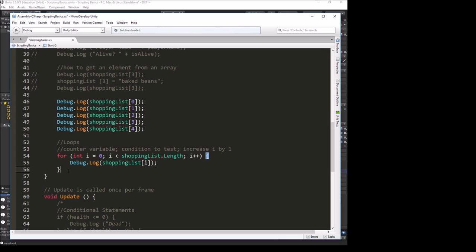It hits the bottom of the loop. It's going to come back up. It's going to do the third part here, the I++, so I will now be 1. And then it comes back and says, okay, is I, which is now 1, less than 5? It is, so it's going to loop again. It'll come down and do the Debug.Log. I is now 1, so it's going to give me the item on line 1 of my shoppingList array, element 1, and put that in my console. It hits the bottom of the loop, goes up and adds 1 to I. I is now 2. Is 2 less than 5? Yes, it is. So forth and so on.